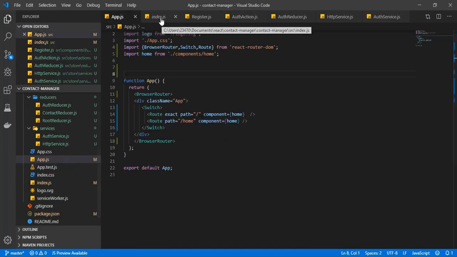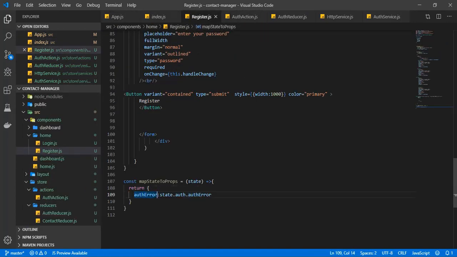So let me quickly get to our register component and change this to authResponse. So basically we are creating this authResponse, and we're storing the value of whatever our current store has as authResponse. If it's blank, it's going to be blank. Whatever the value is, we are doing that. And what enables us to match this particular state in our store to these props is this function here called mapStateToProps.